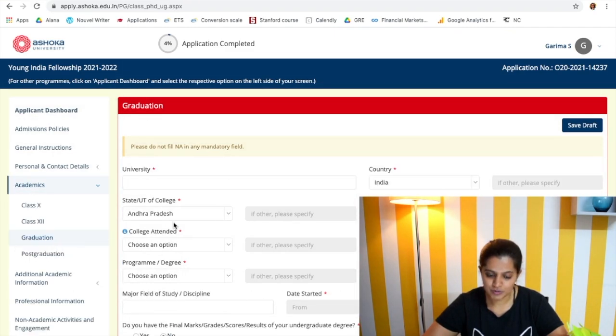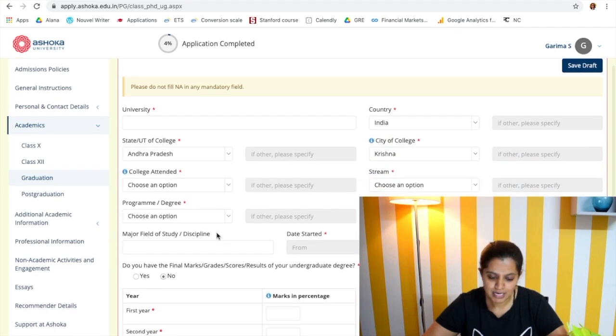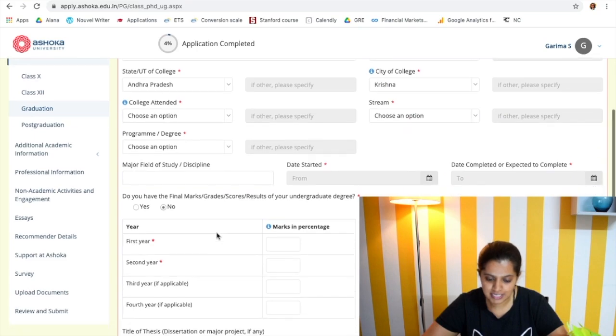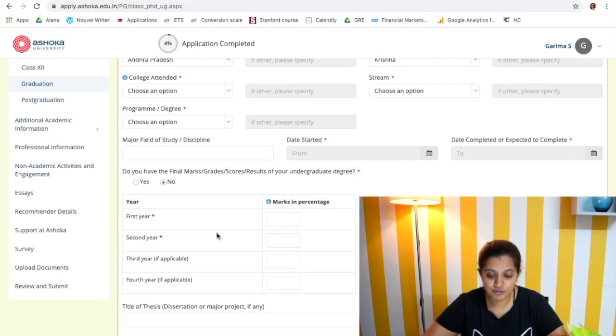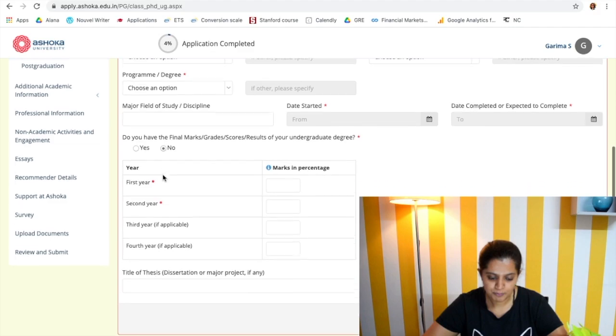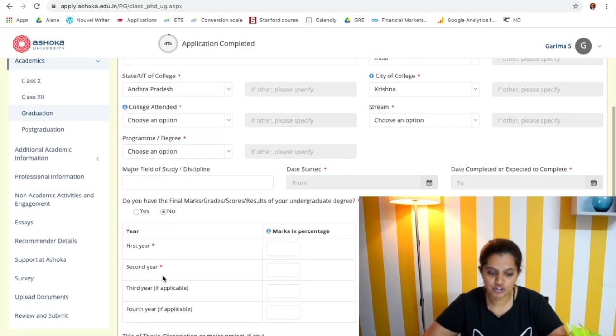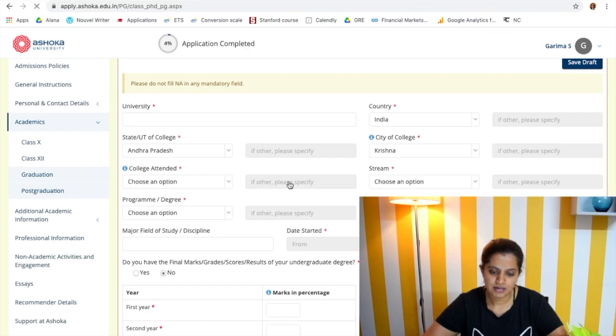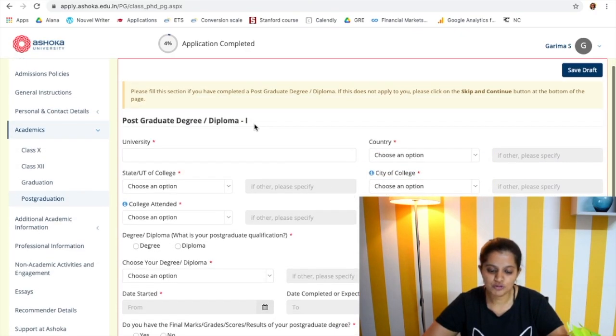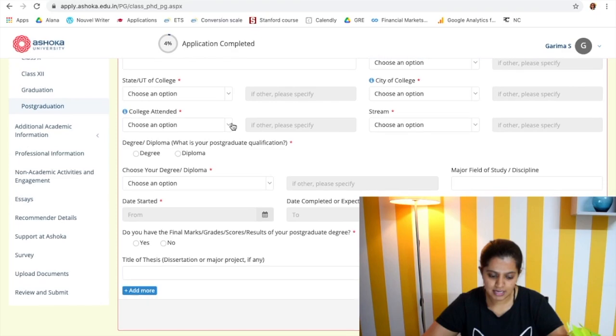Then you have your graduation details: the university, college attended, program, your field of study, as well as, if you're a fresher, you need to fill this carefully. Do you have your final mark sheet or not? And if you're a working professional, then you can say yes. And last is the title of your thesis. So anything that you worked on, you must mention it. The same thing replicates for the postgraduate section as well. You can add more qualifications if you want to.